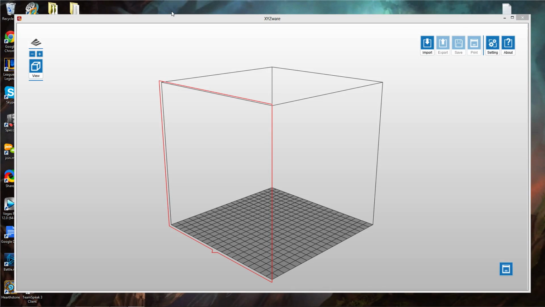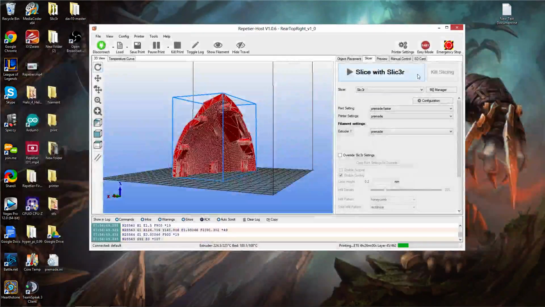It'll print maybe a bit slower in some situations and faster in others, but it'll print much, much nicer every single time. So let's just get to the settings.